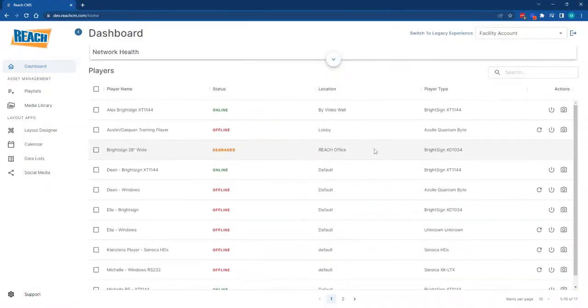All right, I'm going to expand this. So players table, again, as a default, it's going to be alphabetized A through Z by the player name. We have the player name, we have the status column, location, player type, and then we have the actions. Reboot, screenshot, refresh, of course, if it's a Windows player. This degraded right here, you can completely ignore that. Again, you're under my root user permission, of course, and you're under a test. I didn't really have a great facility to do these tutorials under, so I'm just doing my test one. But you can completely ignore this one right here.